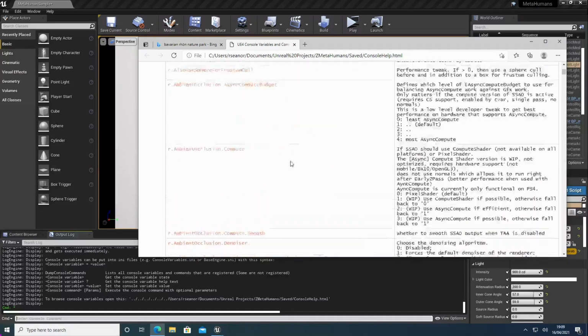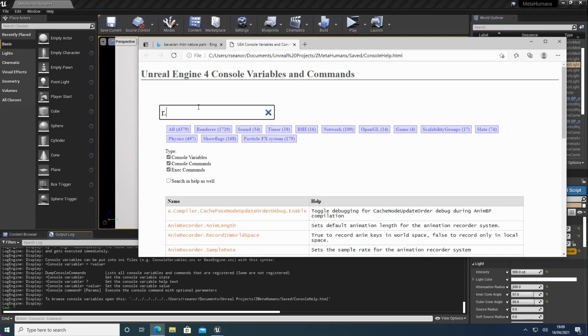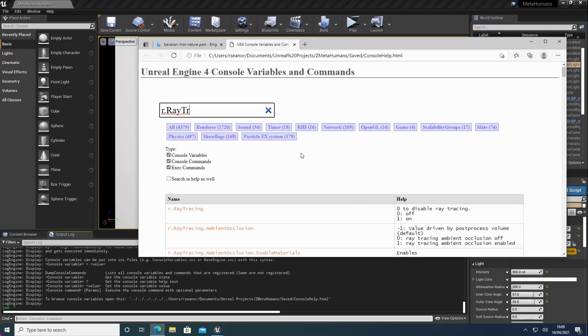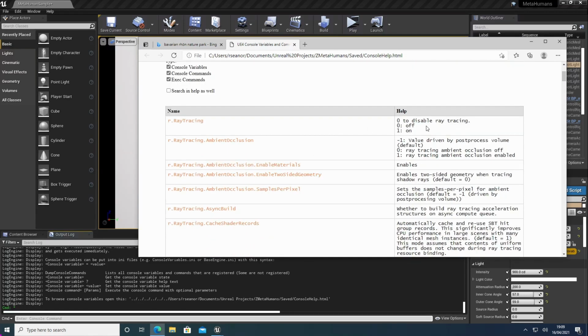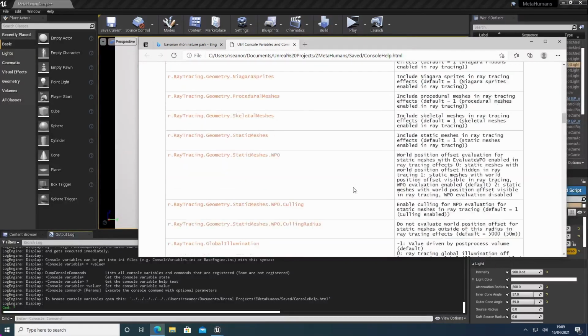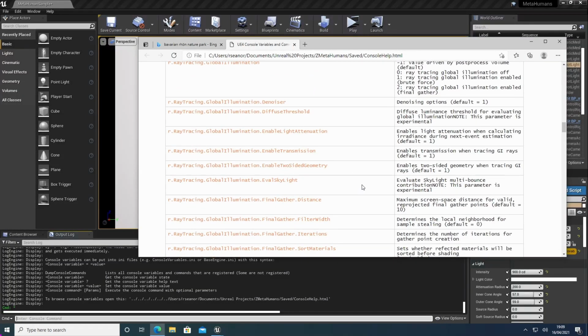You've got another one to look at as well for the ray tracing. You put r.raytracing, that should filter out. There we go. So again, you can turn it on and off here. Rather than going to the settings, you've got turn on the ambient occlusion, just simple on and off. And then you've got all the enabled materials, the samples per pixel, the culling. There's just an endless array of commands to set.